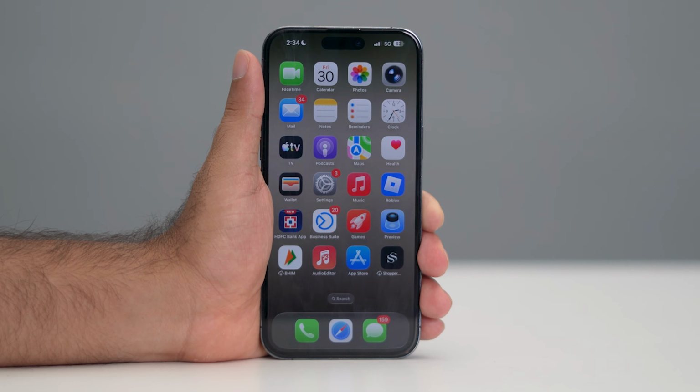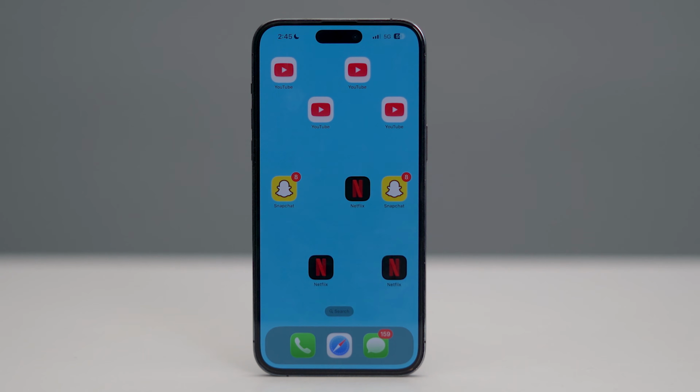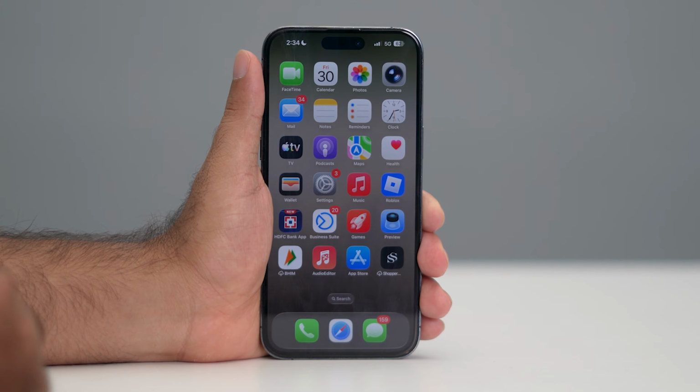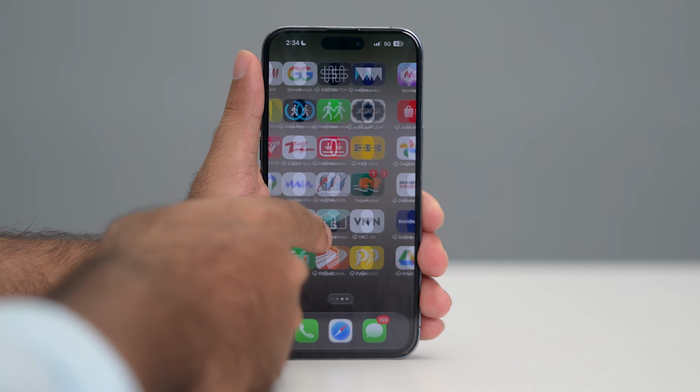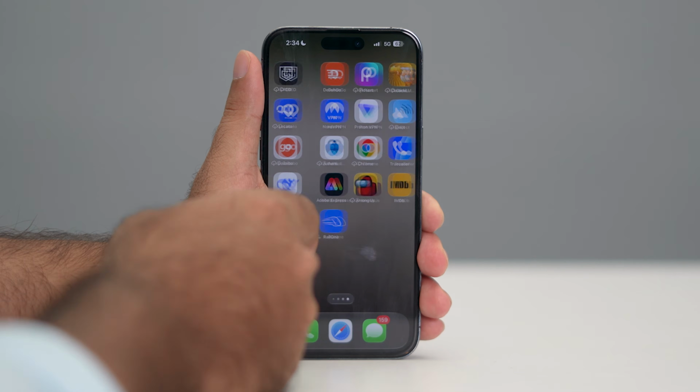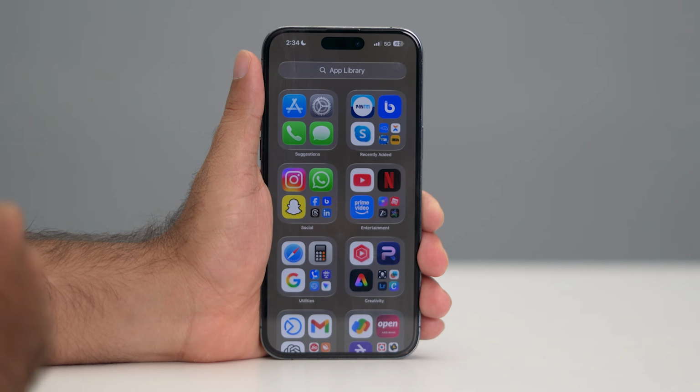In this video I'm gonna talk about how to clone apps on your iPhone. So let's get started. First of all, what you need to do is go like this and navigate to the app library. So you have to do like this. So this is the app library.